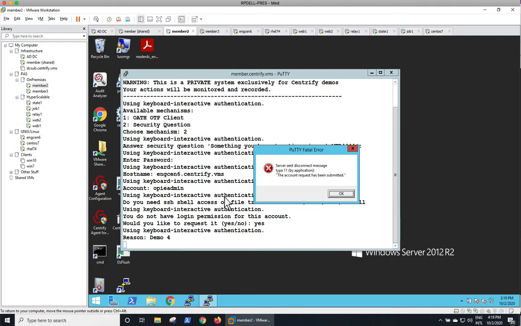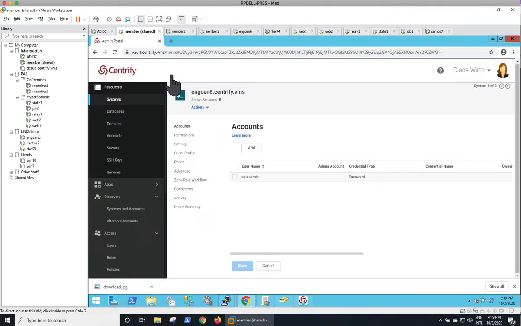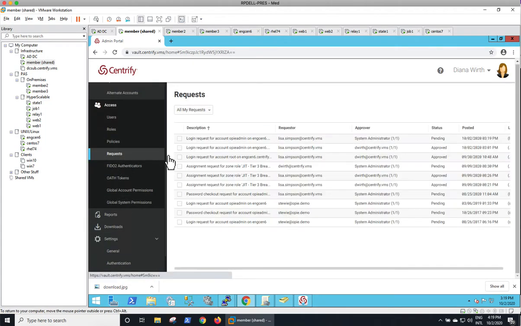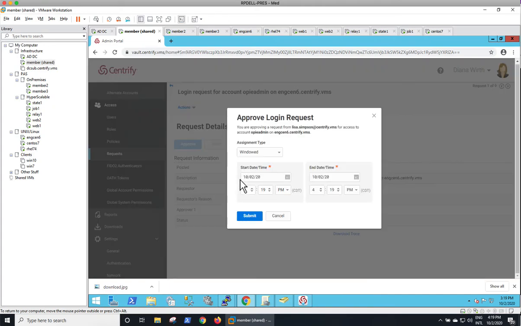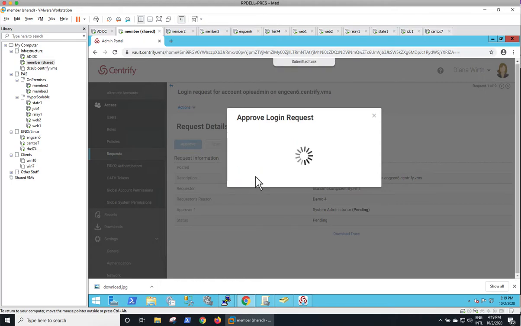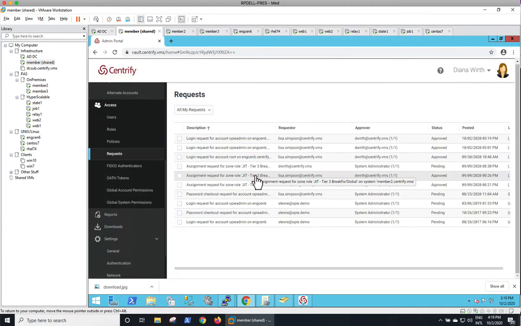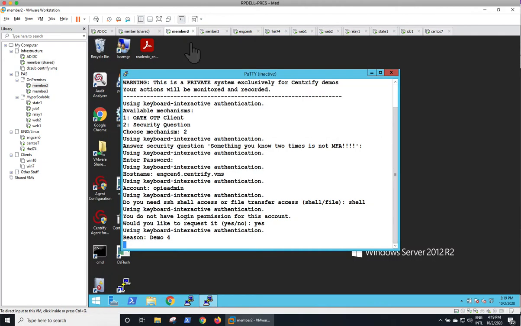Now it's kicked me out, but what has happened is that the approver has received an access request. And here's how we know it, demo4. So I'm going to go ahead and approve it. I'm going to make it into a permanent one. And now I could try again.